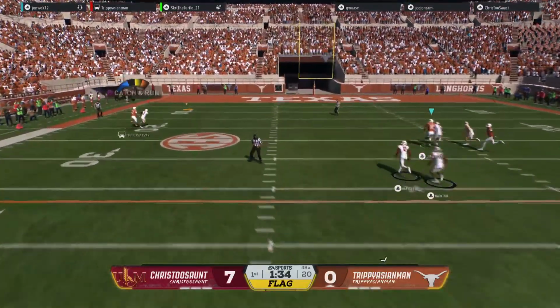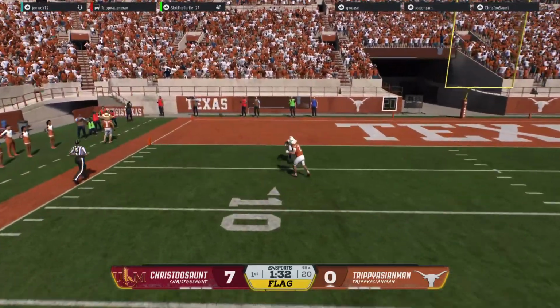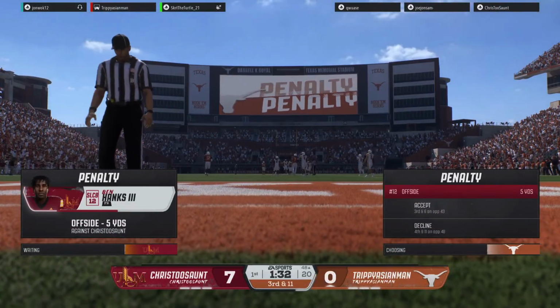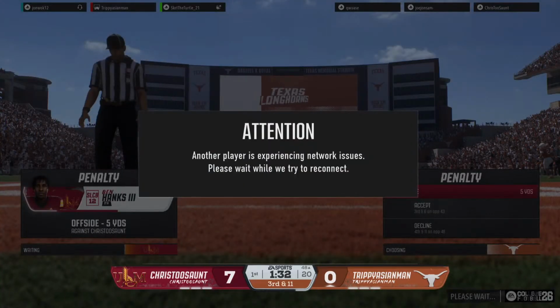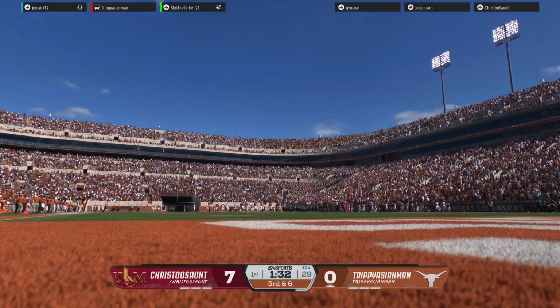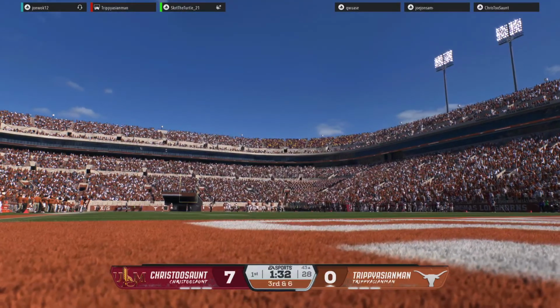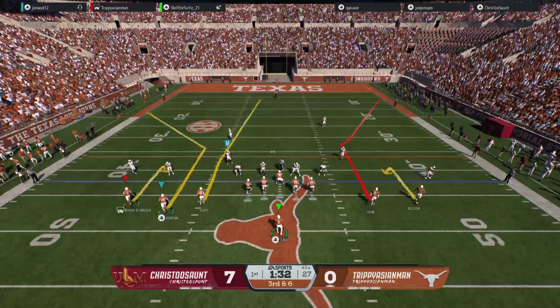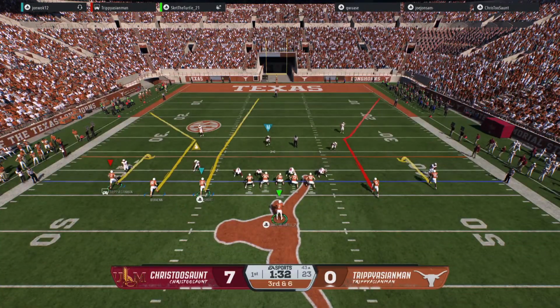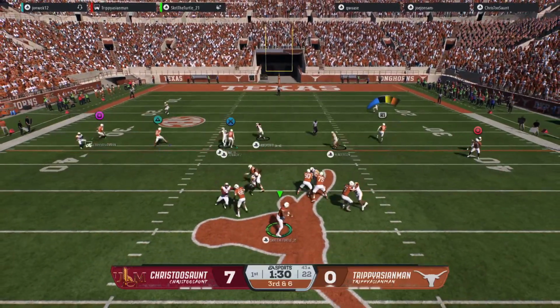Looking for a deep completion. Pass falls incomplete on the deep shot, but there is a penalty marker down. Let's check it out. What I always love to see on these offsides calls is when they're always pointing at each other. You know, he did it. I didn't do it. Put it on him. We know this time it's on the defense. They're going to make the right call. Drops back, needing a 3rd down completion here.